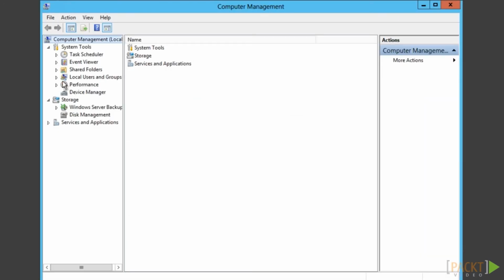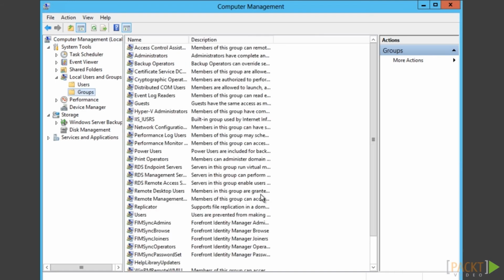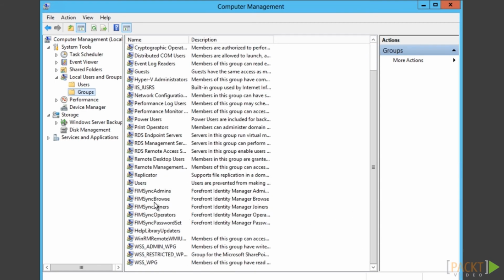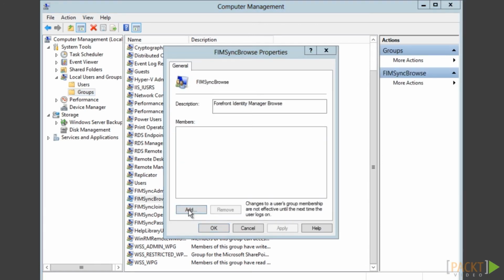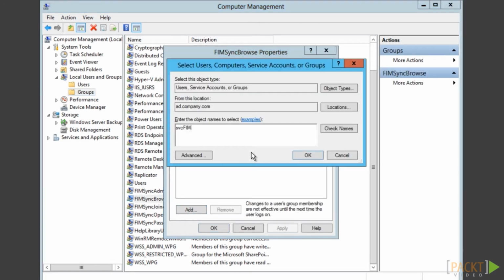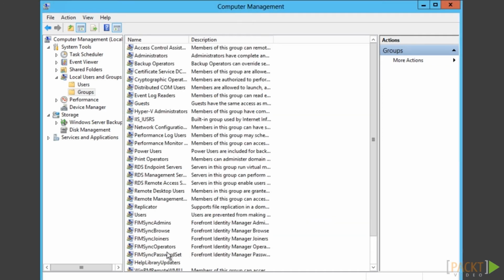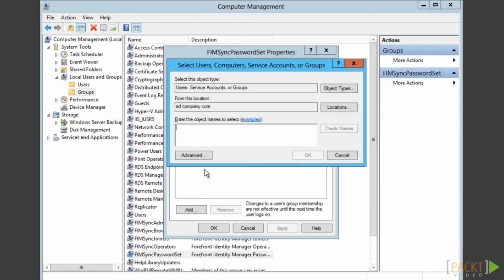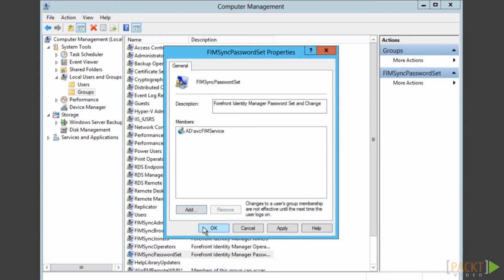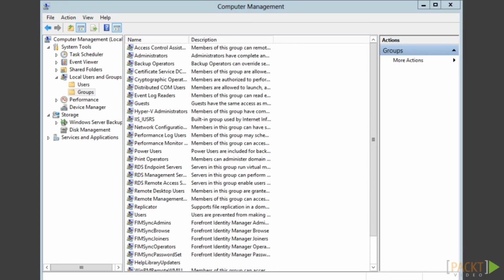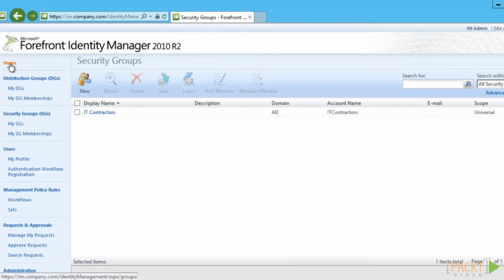Next, we need to allow the FIM service to make the call to the synchronization service to perform the reset. To do that, we add the FIM service account to the FIM sync browse and the FIM sync password set groups. The call from the FIM service to perform the password change is done using WMI. So, if the FIM service and the FIM synchronization service are on different servers, you would need to allow for this call to work remotely. Remember that you need to restart the FIM service for this new group membership to apply.